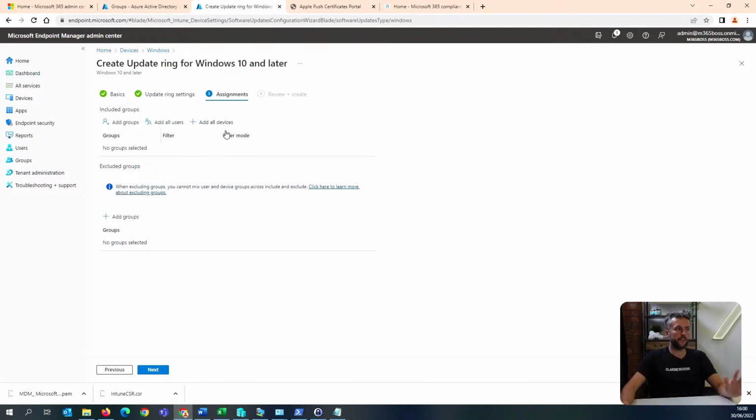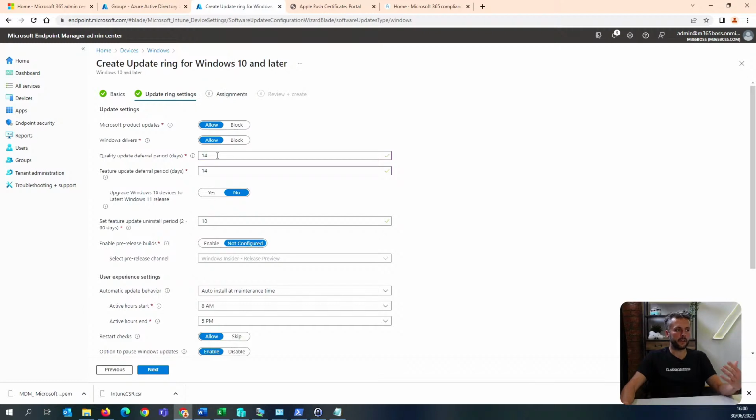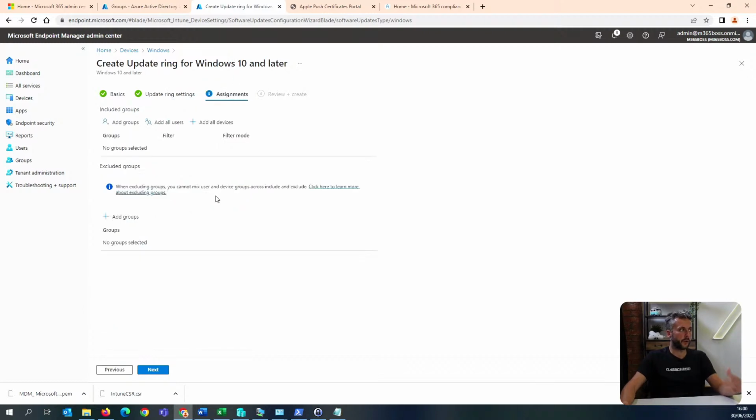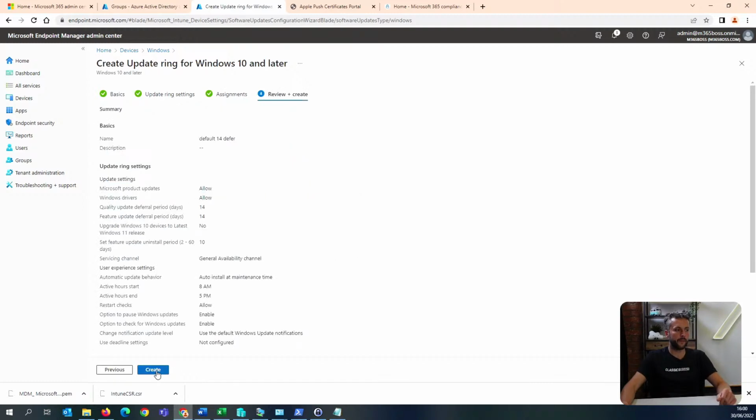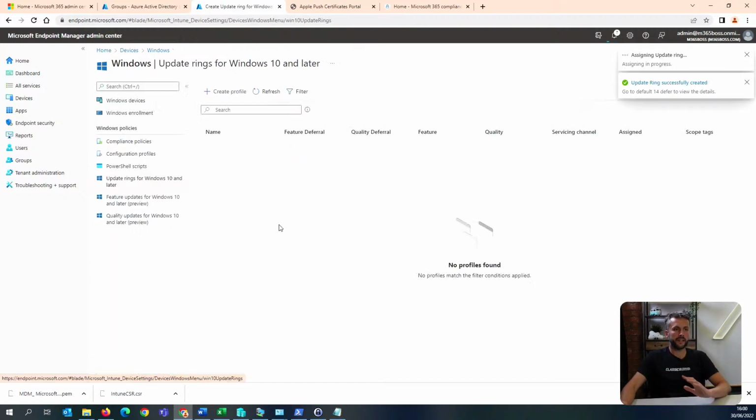So what we're going to do now, we've created our very base policy here with our 14-day deferral period. We're going to do an assignment section here, and we're going to add all devices. Again, you can create different groups if different groups need different deferral periods. However, keeping things simple, we at least want an update ring on every device we've got. So we're going to set that to all devices, next that, and create that. So that's a base policy set up for Windows updates. You can see that's really simple.